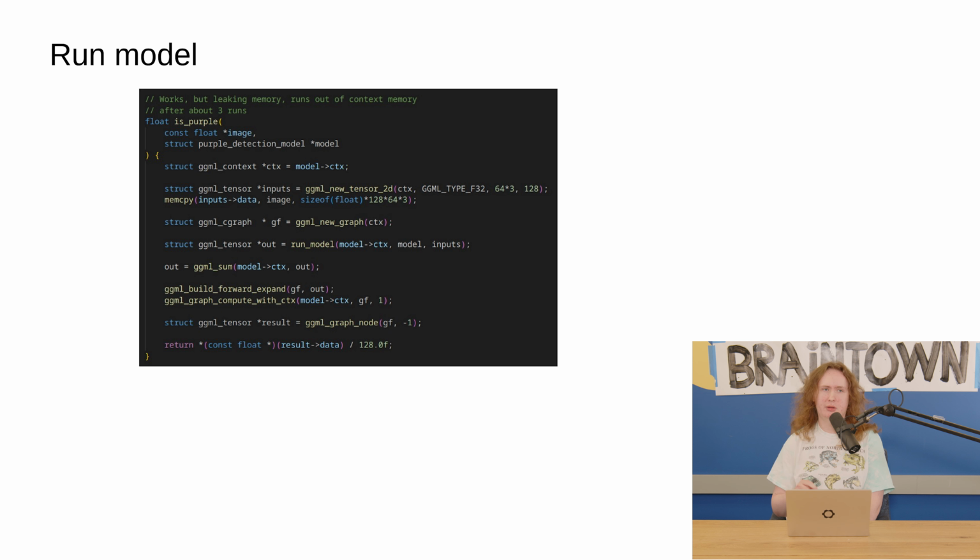So we create the graph, we run the model, and then we build the graph by using the output, and then we call a function to compute the graph, and then we can access the result. This implementation will work, but after a few times it will run out of context memory and stop working. If you notice, we're not actually freeing the graph.